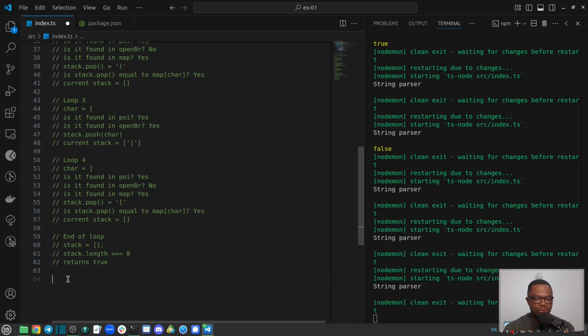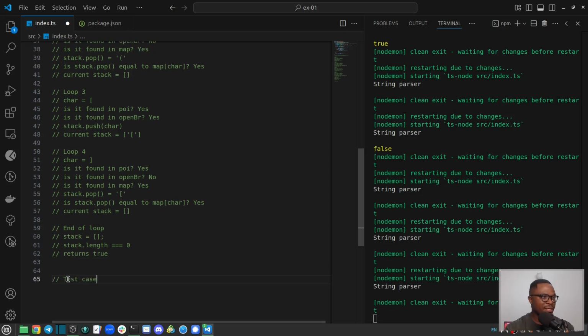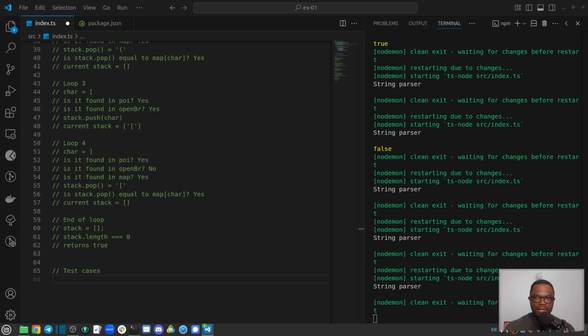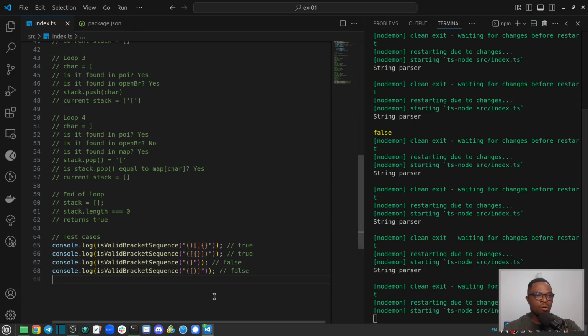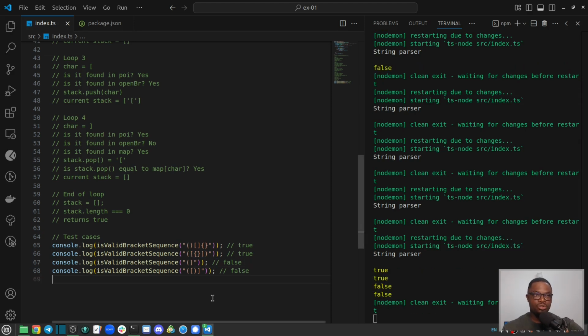So let's do some test cases, for instance, and let's paste in a couple of test cases. By default, we expect this to return true. We expect this to return true as well, and the last two to return a false statement. So if we save this code and run it, we should get true, true, false, and false.